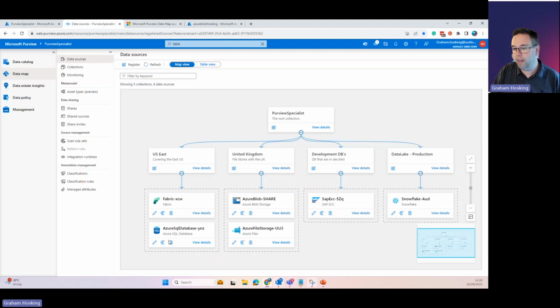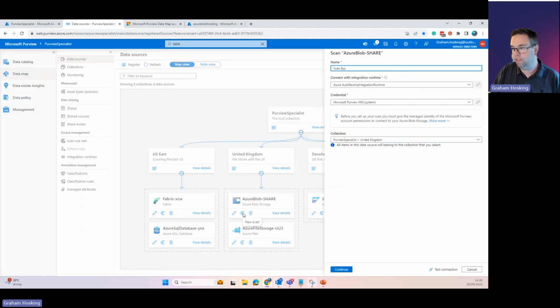So if I go into my Azure blob for a second, we can actually click on new scan and go through and set up a new scan for that repository. So we give it a name, we give it a runtime, which I'm not going to go through today, some credentials in order to access that repository. So that has to be set up prior to this. And then we can click on continue.